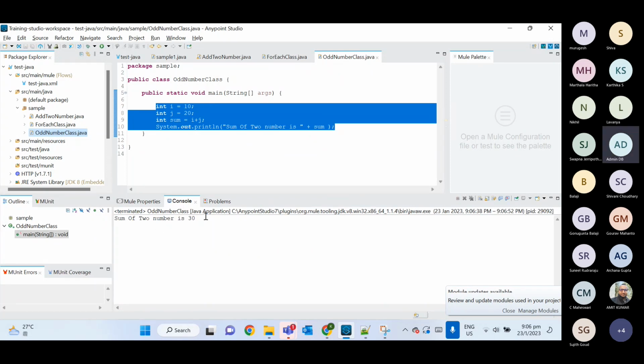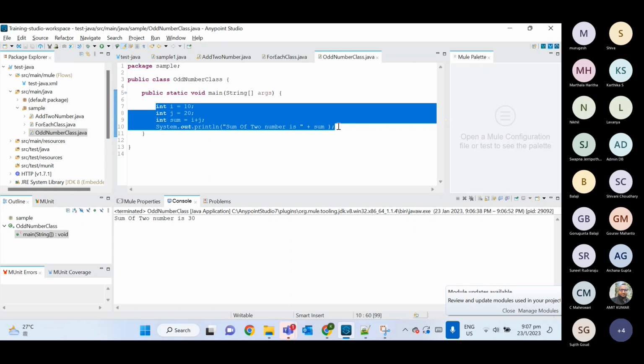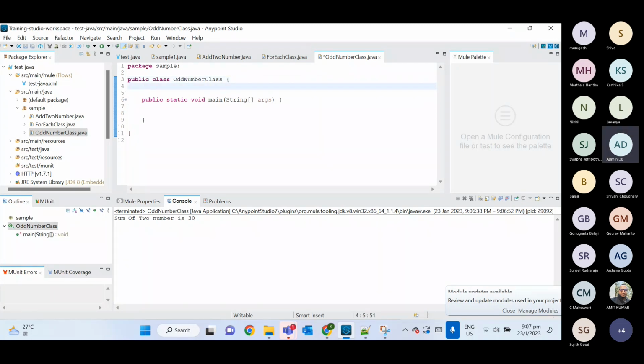Okay, sum of two number is 30. Okay, so we are getting this correct. So here what we are doing, we are performing one set of activity to do summation of two number. Okay, so what you can do, all this thing you can put inside one function.